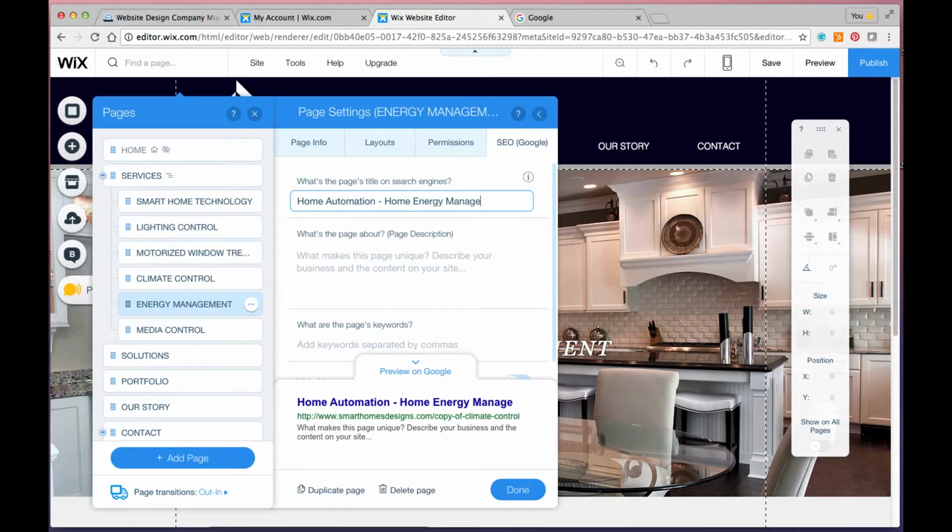So we want to be a little more specific. And again, let's see if we have space to put Fort Lauderdale in there too, since that is our primary market. All right, and we do.